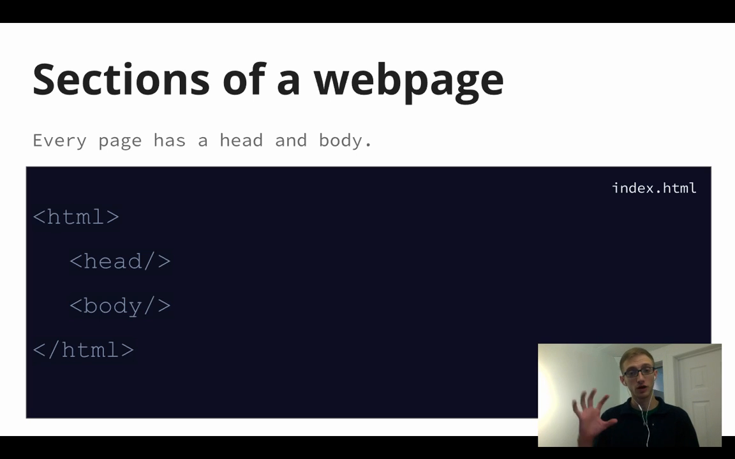The head is where all the logic goes and all the associations to different styles or different scripts or whatever, fonts, stuff like that. And even the title of the page. And then the body tag is where all the content is going to be. This is what the user is going to see. This is going to be your content. This is going to be your interface.